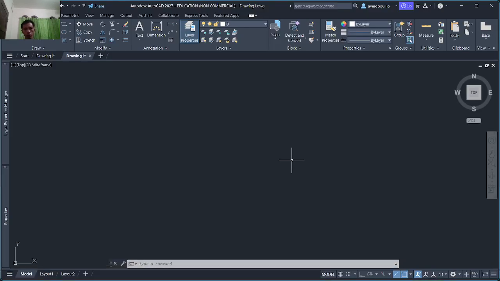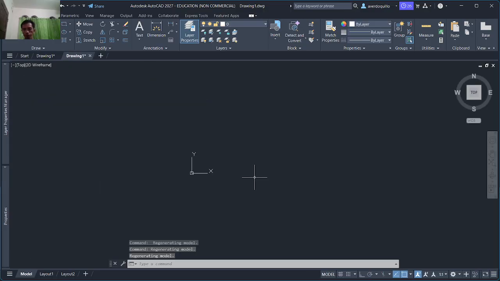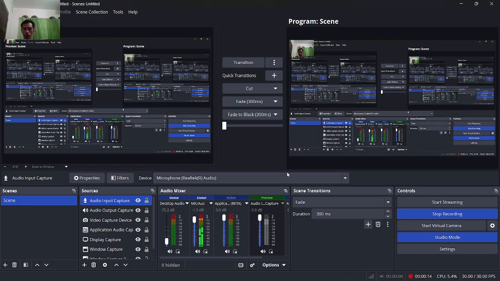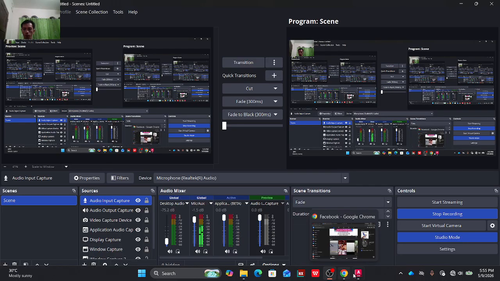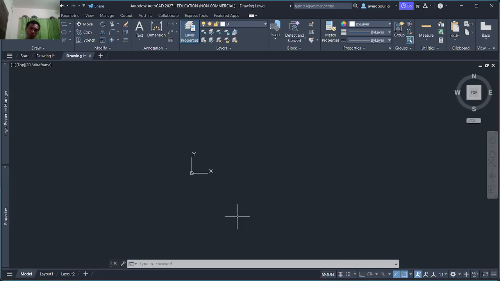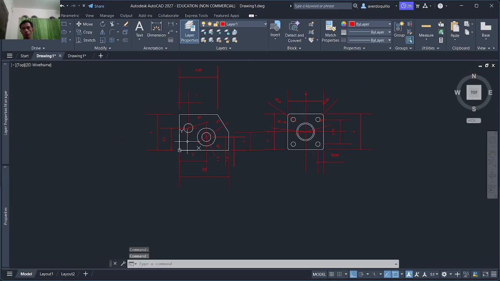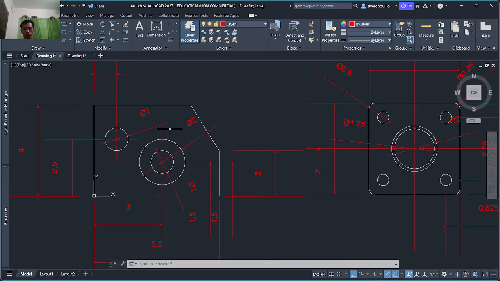Okay, now let's go to CAD. Let's try to... I might give you some method I use to make a quicker drawing in AutoCAD. Well, here is obviously what we have last time.